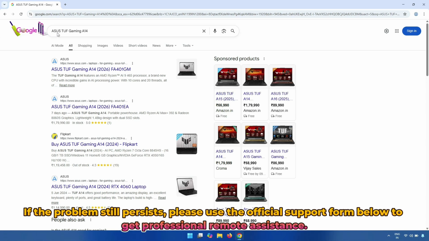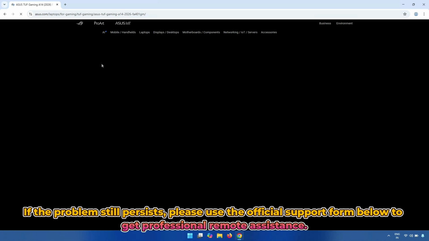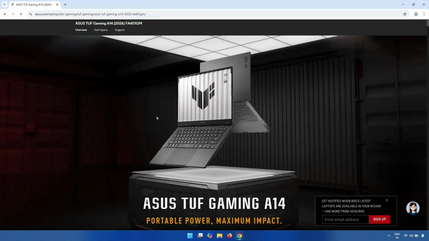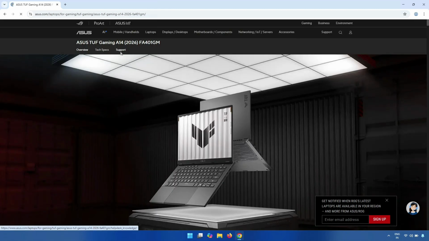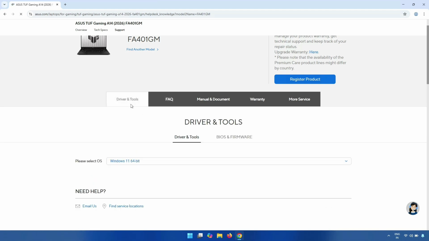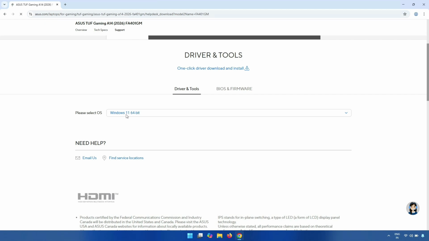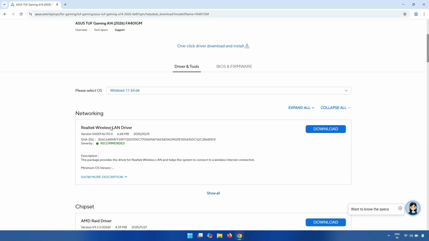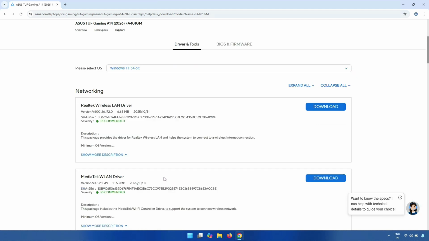First guys, open any browser, in the Google search box type the model number of your laptop, and just open the first link, which is the official ASUS website, and this is your laptop. After that click on support, then click on driver and tool. By default select Windows 11. So LAN driver and click download. If you want an older version, click show more, show all.